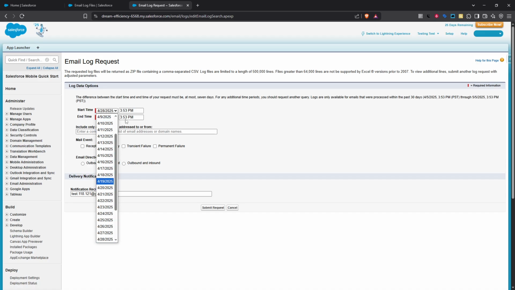If you wish, you can further fine-tune your log retrieval by adding filters based on specific email addresses or domains. This is particularly useful if you're trying to find communication related to certain contacts or organizations. Once you've set the parameters to suit your requirements, click on Submit Request. This action tells Salesforce to gather the logs for you.